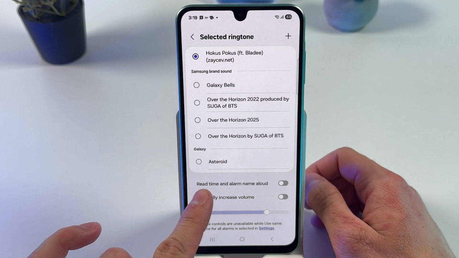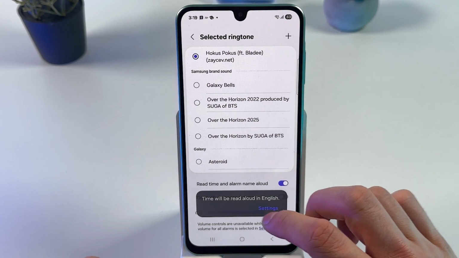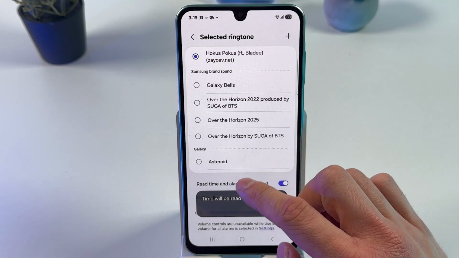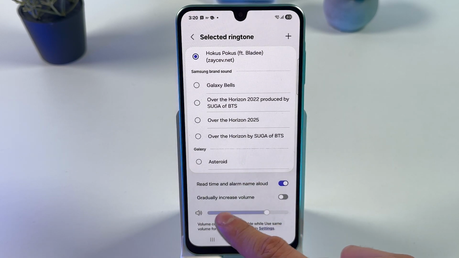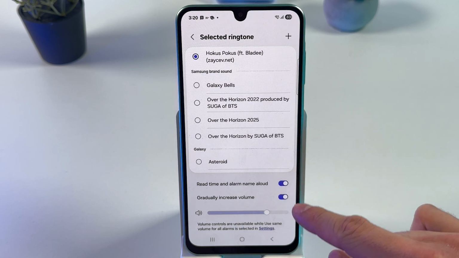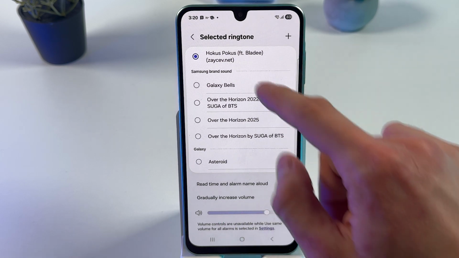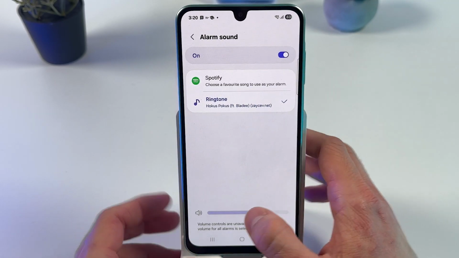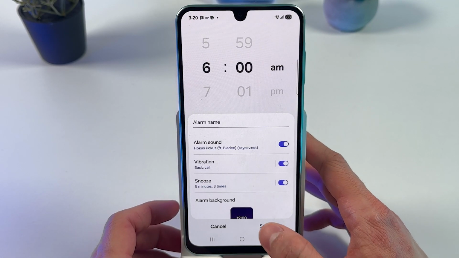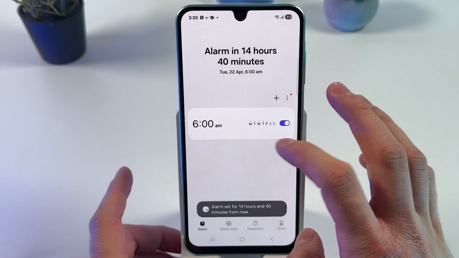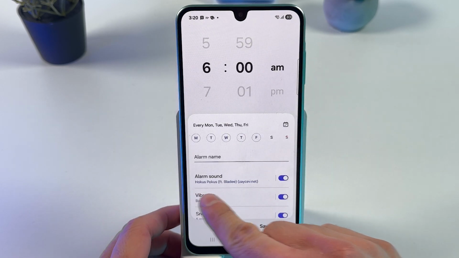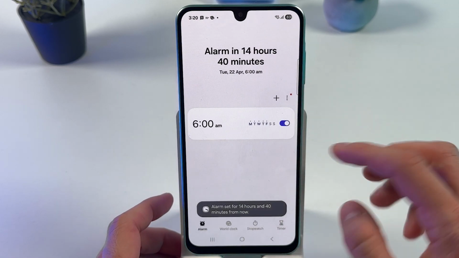Also, you can enable your read time and alarm name allowed, and also gradually increase volume option. And this is your alarm sound trigger. And basically that's it. Let's go back. Simply press save. And now, as you see, our alarm sound is gonna be our presetted songs.